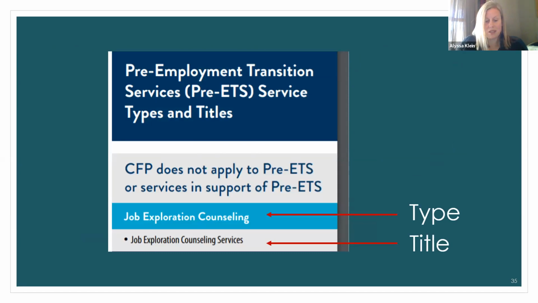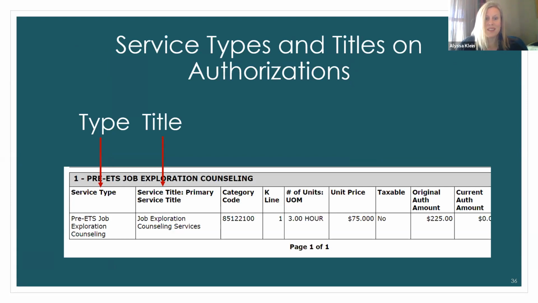And here is how the type and title look on the Pre-ETS desk aid. So this is just the top portion on that right-hand side of the desk aid. And then this is taken from an authorization, and you can see where the service type and the service title are listed on an authorization.